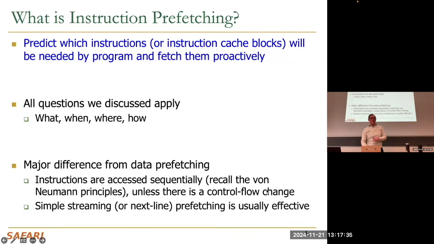And this happens because of the von Neumann model, right? There are two key principles of the von Neumann model. If you took DDCA, you would remember those principles. Anybody remembers those principles? Anybody take DDCA? One is sequential execution, and the other is a stored program computer. You store the program and you execute it sequentially, essentially. Unless, of course, there's a control flow change. When there's a control flow change, there's an explicit redirection of the program counter.